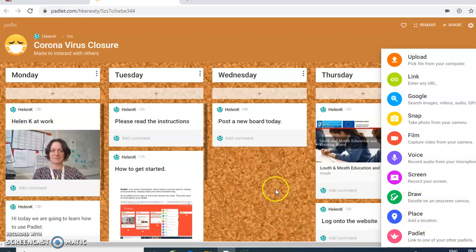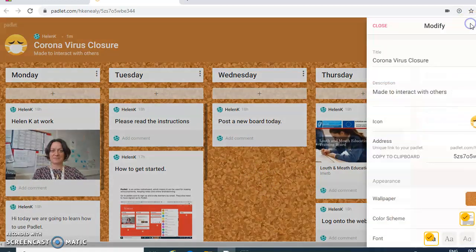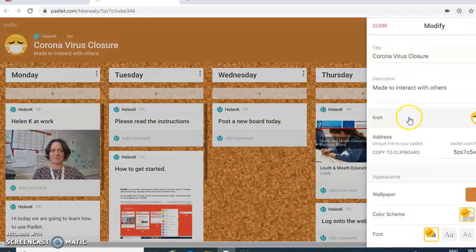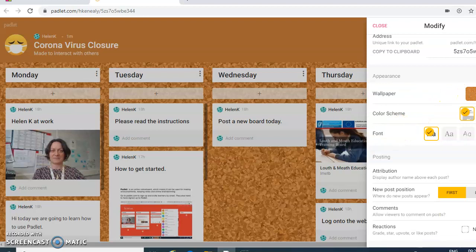So basically you can keep all of the material for your classes here, and it saves it, and you never lose any of the work. People can use this for homework, and they can talk to each other. Now you have settings that you can decide how you want this to work. You have a title, description, there's a Padlet address that people are invited to via email or Gmail.